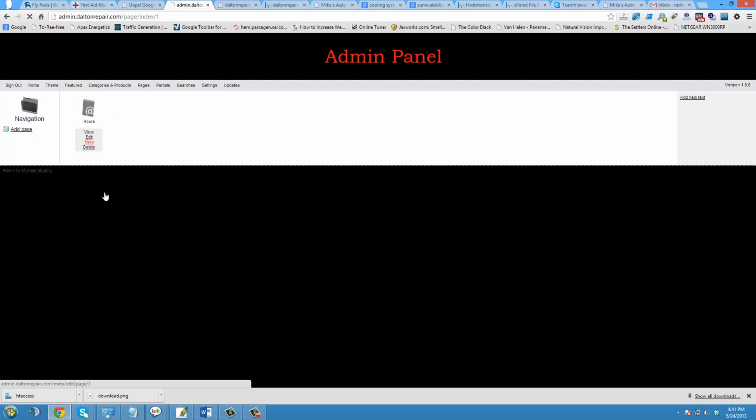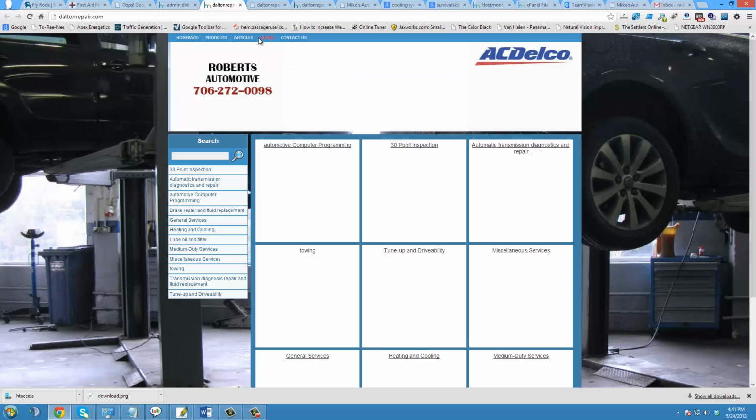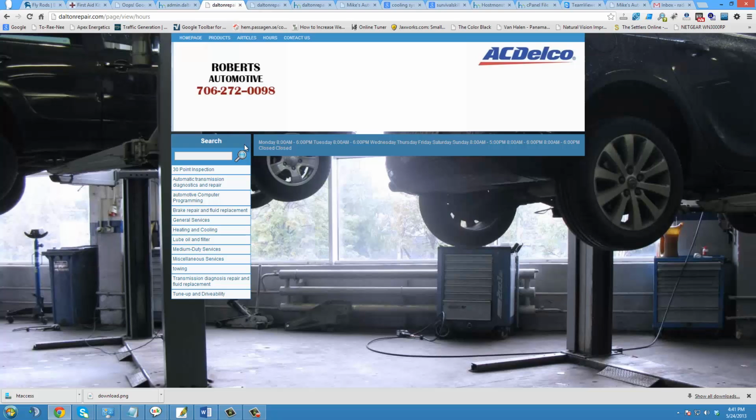I'm going to hit Edit, and you can see the name of it is Hours, or we could put Business Operation, Operation Hours, however you would like your hours to be. Where does this end up? If we click on the website, here's the navigation bar. Any navigation pages that you add will end up at the top of this bar. Let's see what it looks like. It shows the hours, but it's not really user friendly to read this way, so we just pasted it in there for them.